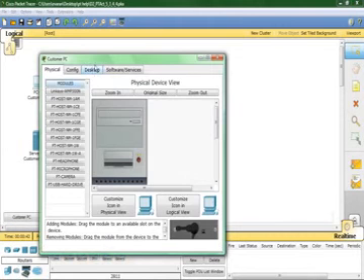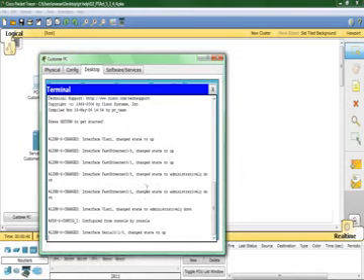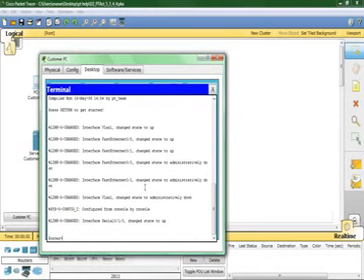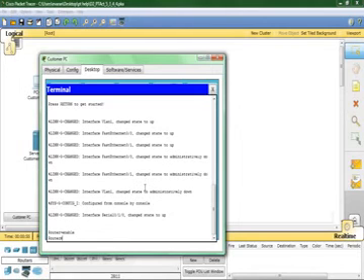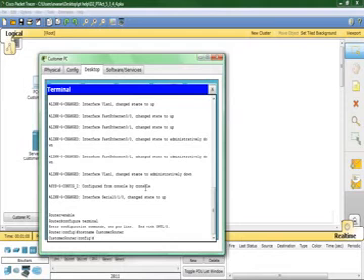The first thing you're going to do is come in and click this customer PC. We want to go to desktop and terminal so we can deal with it. Then you're going to click OK. You're going to hit enter to get to this screen, and then you're going to type enable. Then you're going to type the command configure terminal, and we're going to change our host name to customer router.